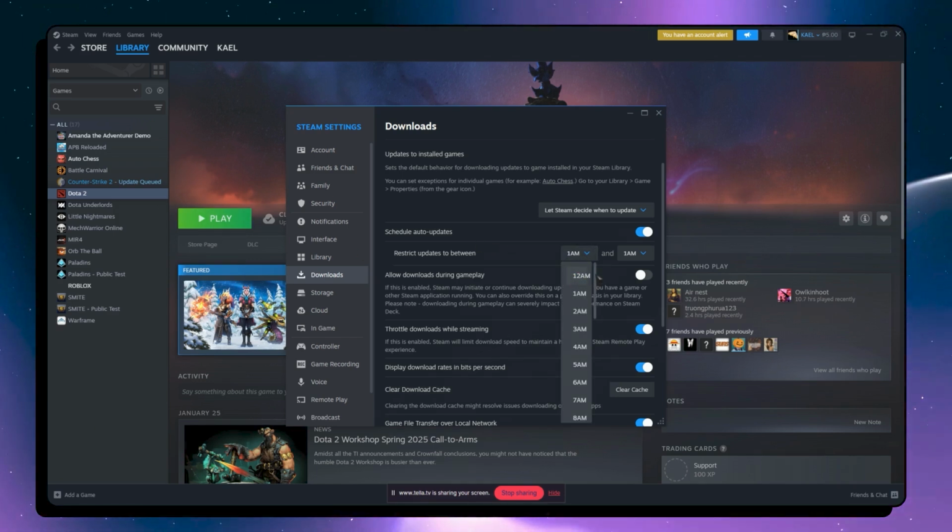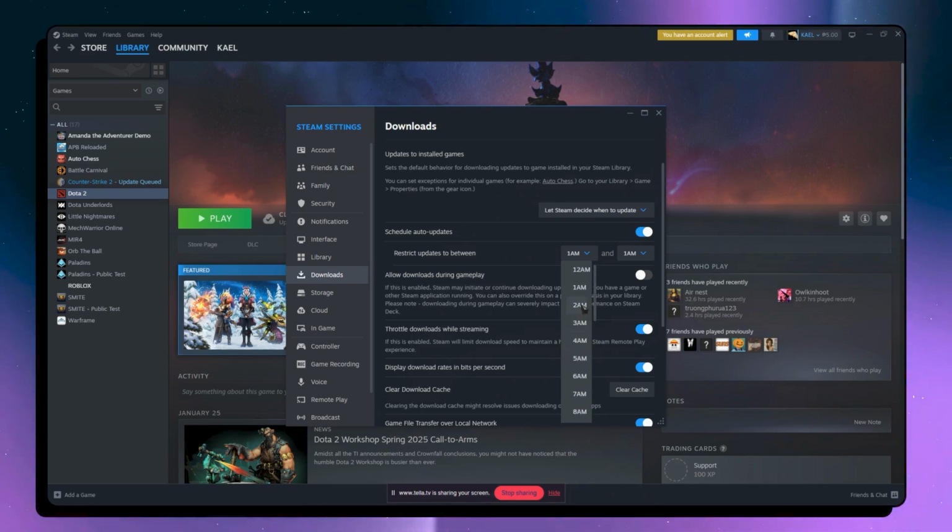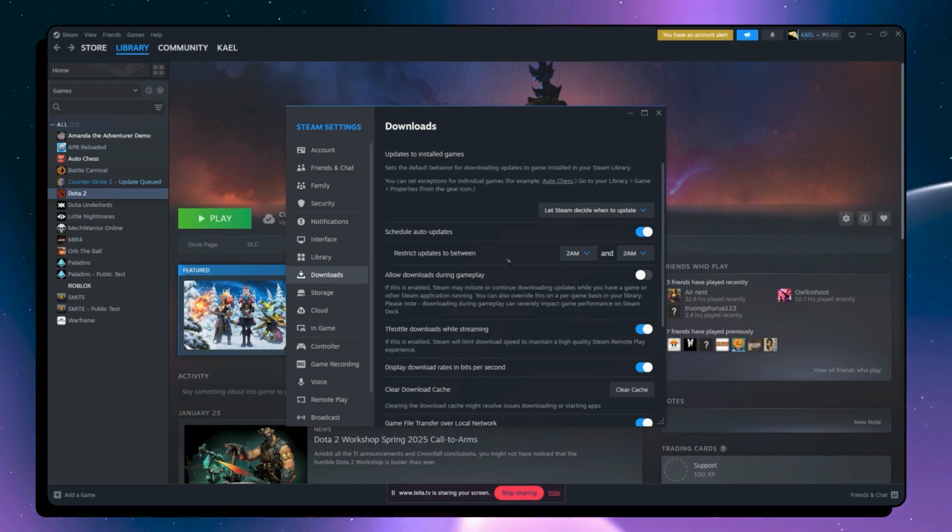So you want to select the time right here that you are most likely not active. For example, you are not active at 2 a.m. because you're asleep. So you can just go for this one right here, so you wouldn't be able to trigger this schedule right here.